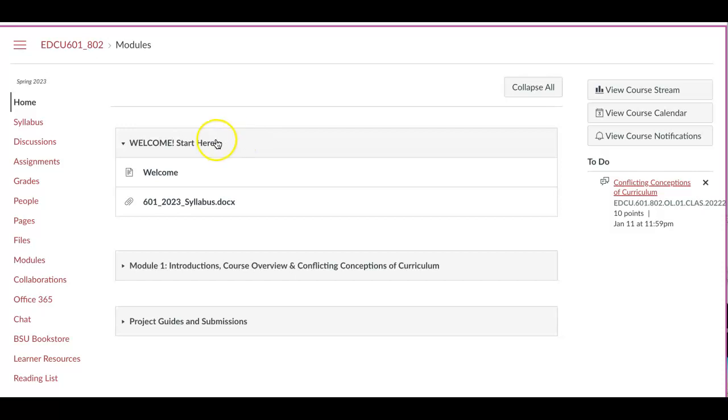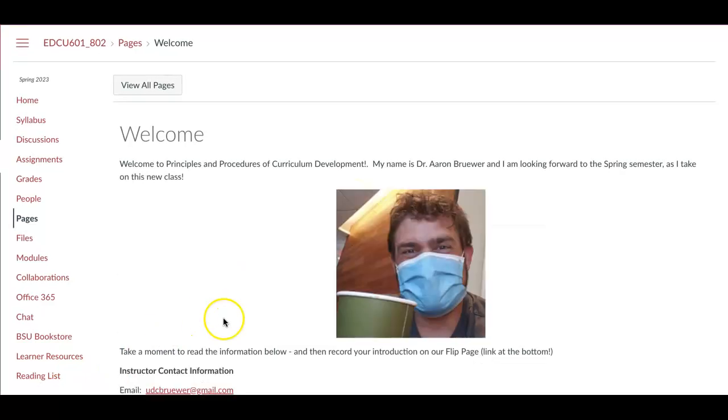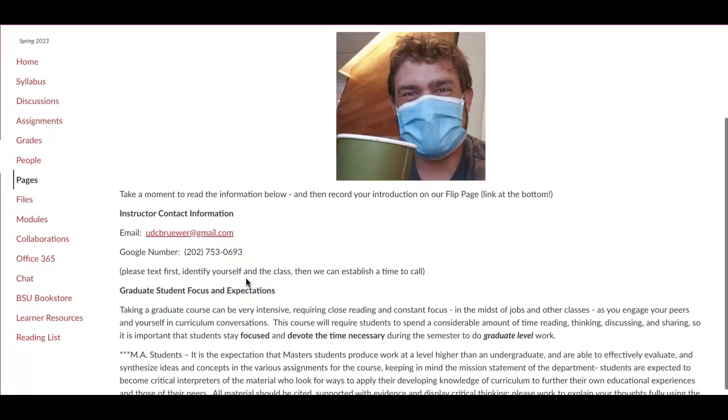For example, if we start here at the welcome, you have my welcome information and eventually a screenshot of me wearing a mask. There I am. My contact information is right here. There's a Google number. Please text me before you call, but we can always have a phone call or at least set up a Google Meet where we can speak face-to-face in this virtual environment.